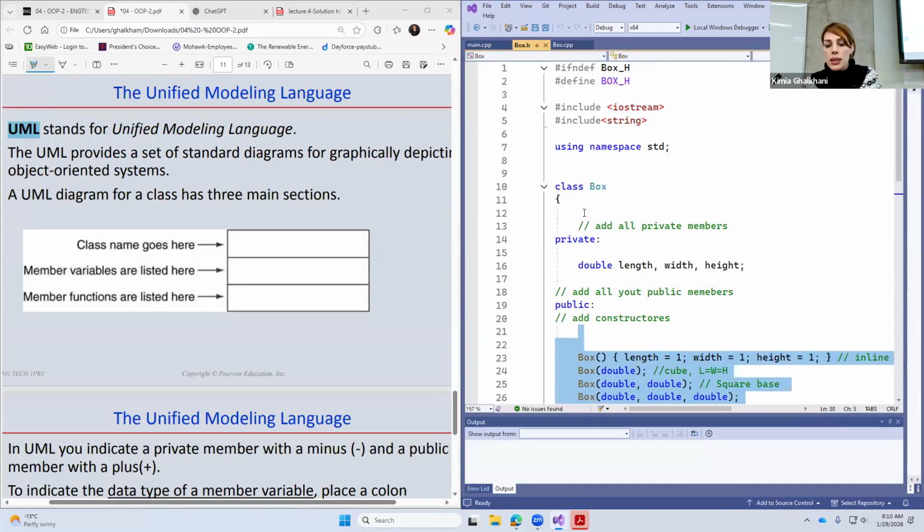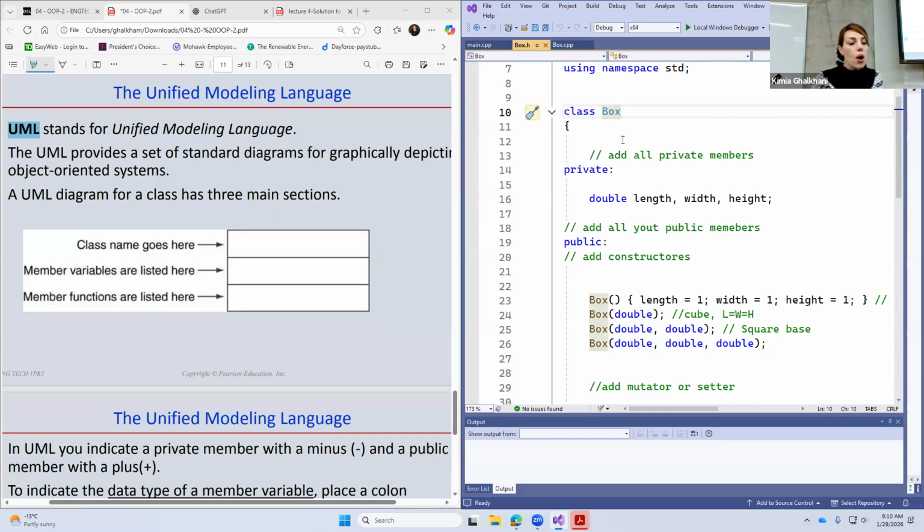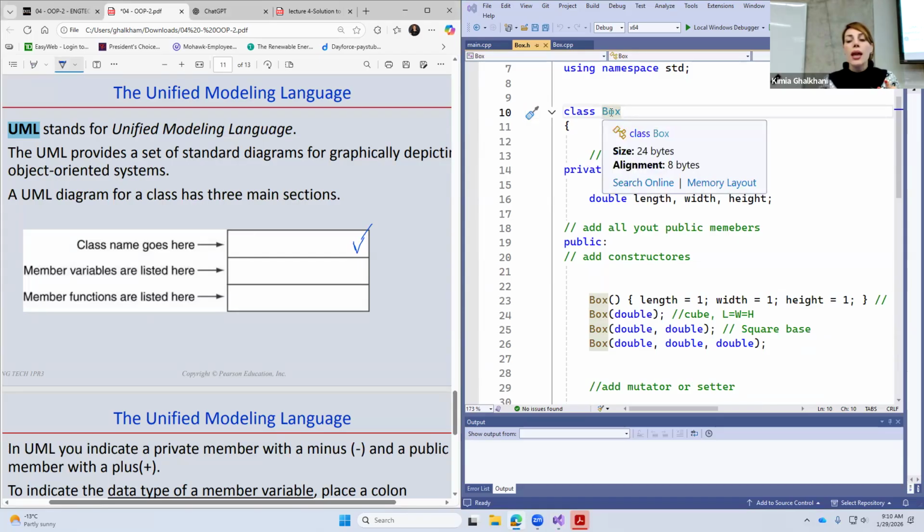So now how do we do that? I'm going to go back to the beginning of this one. Suppose I'm having a class. So a UML diagram for a class has three main sections. The very first section, or this first cell in here, is where I'm going to include the name of my class. In this example, if my class name is box, then I have to put down box right in here.